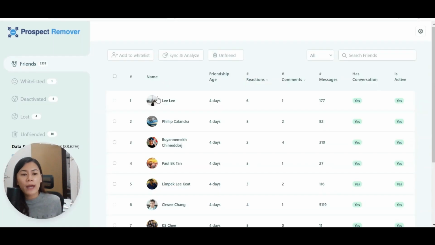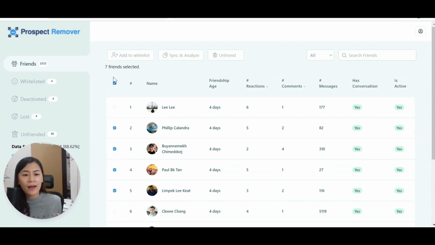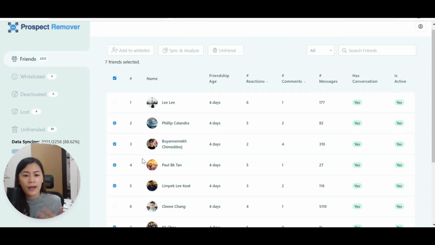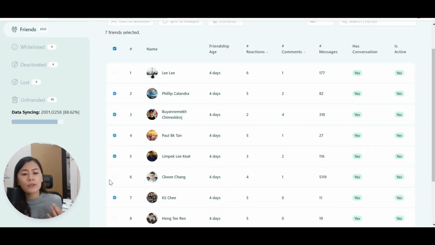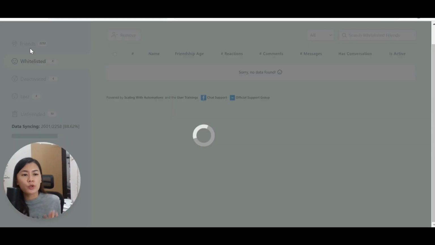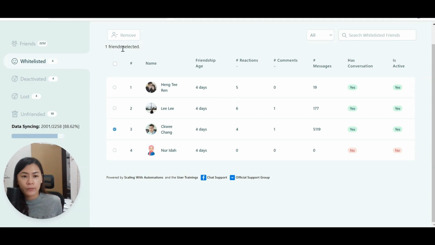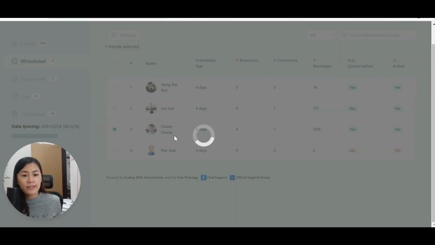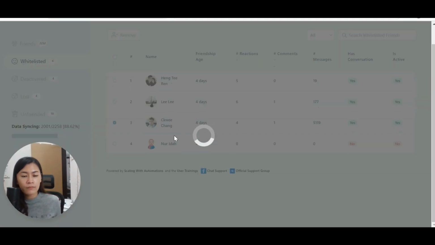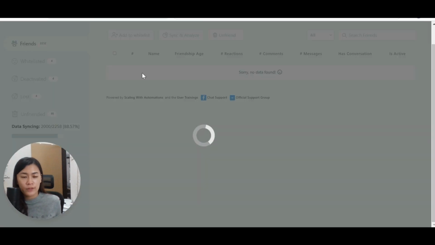So when you add to whitelist and you try to bulk unfriend, you can't really select that person. Can you see that? I can't select the person. If you want to select this person, the only way is to go back to your whitelisted list and remove the person from your whitelist. So once I remove it, I can then unfriend the person. Let me try again to show you guys.